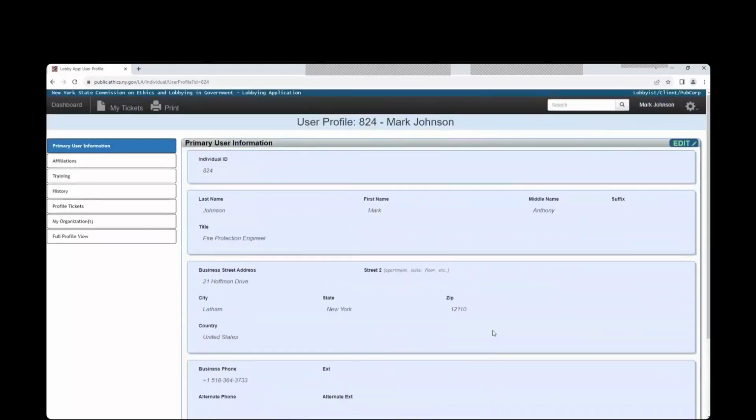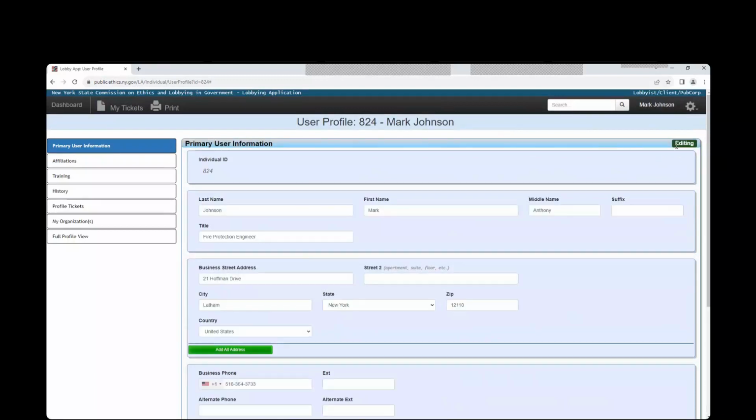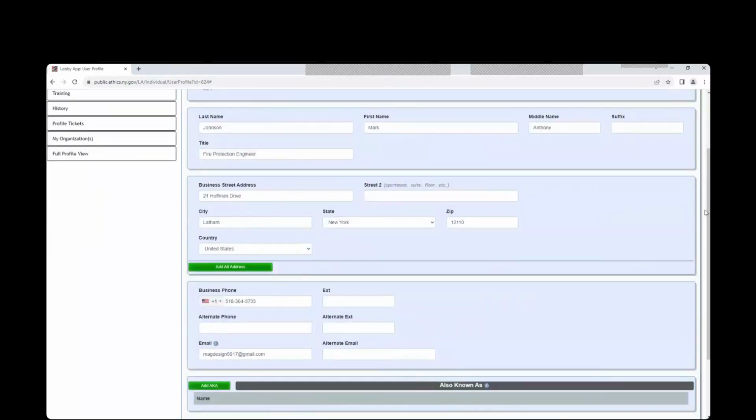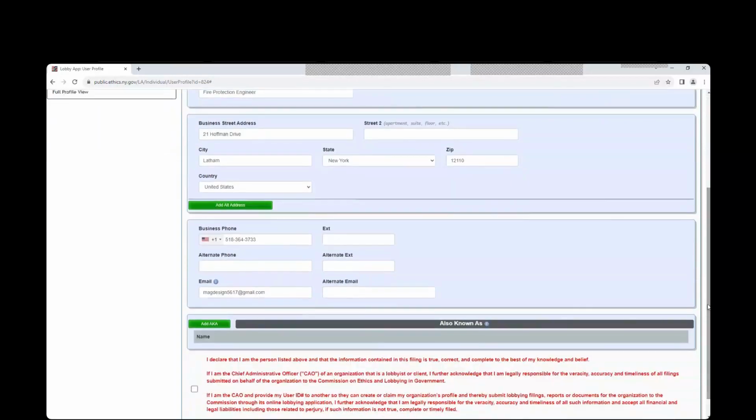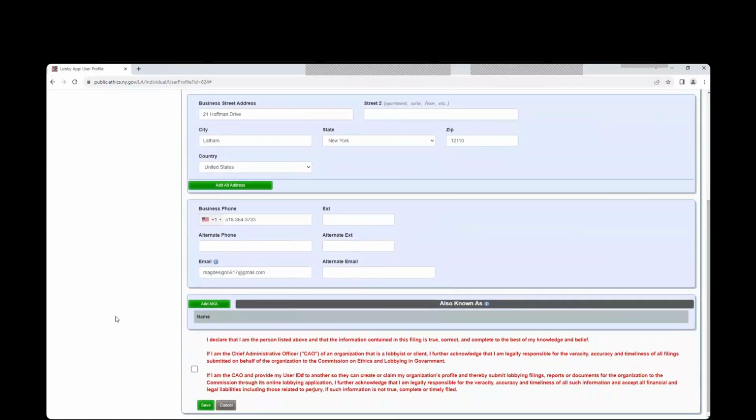If anything ever changes in here, a lot of people wonder where they go to change it. Hey, Brian, I got a different phone, I need to change my phone number. This is exactly where you would go to do it. You just do that by clicking the edit button in the upper right-hand corner, and that throws it into editing mode. Then you would make such changes, in this case the phone number or the email. Then you would go down to the declaration once the changes have been made, check mark the box, and hit save.